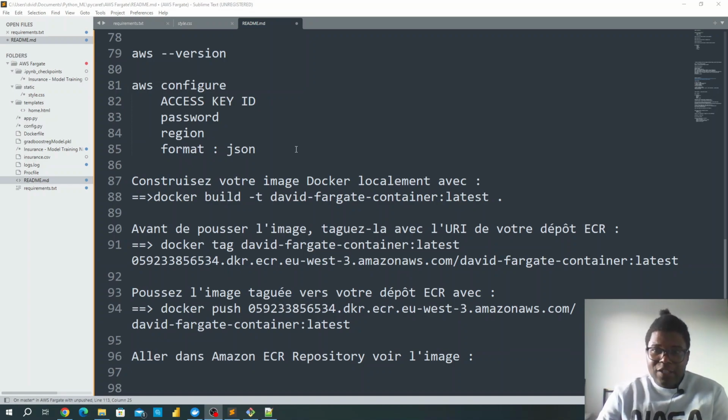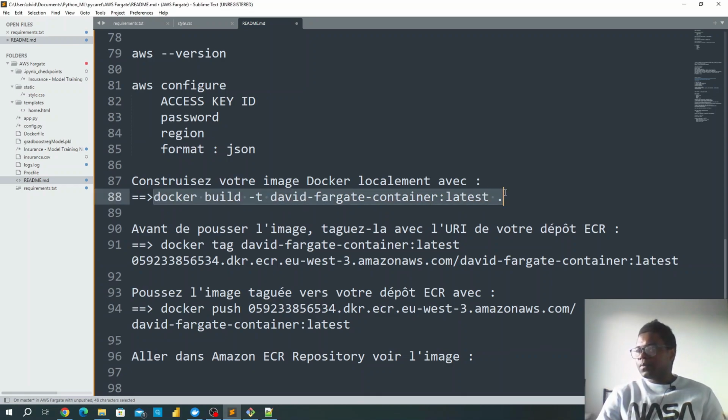I suppose that you succeeded in accessing your AWS account. Then we will build our Docker image. To build our Docker image, you need this command: docker build -t. This is the name of my container, david-fargate-container, latest being the version. You can put here v1 or v2, then a space and a dot.